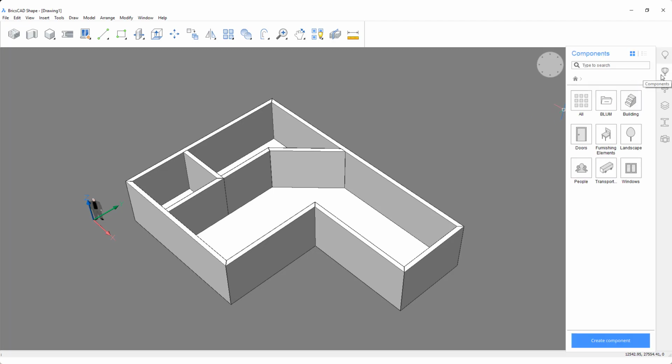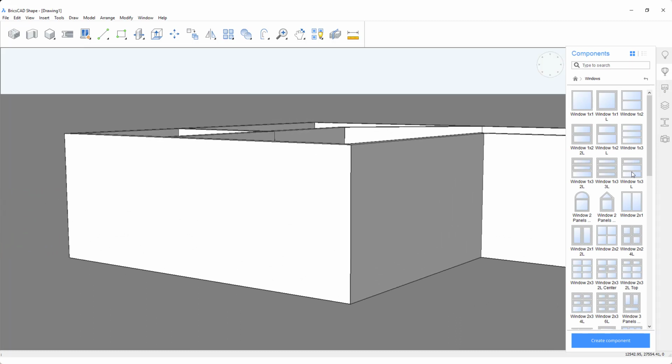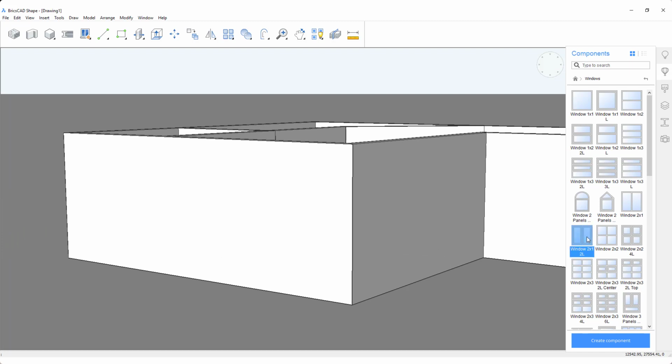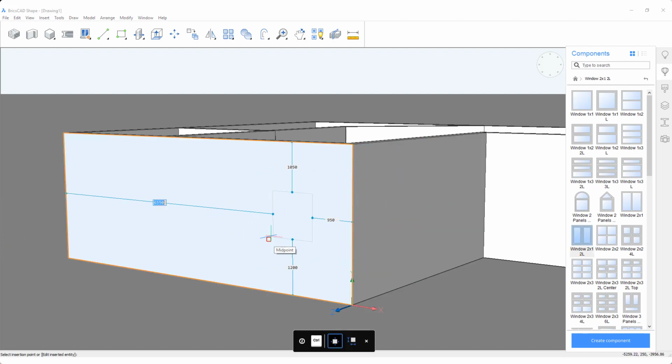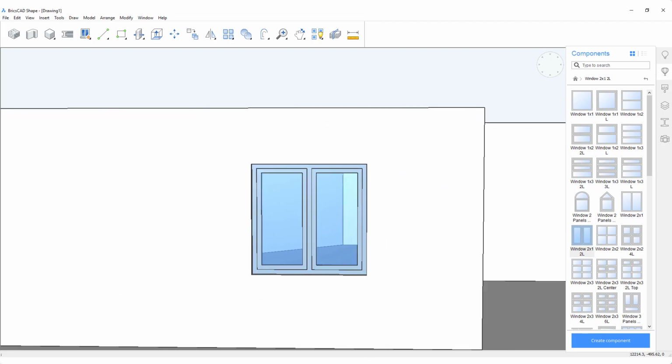I switched to the components panel, and we have a library here of a lot of components that you can insert in your drawing, and I'll just enter a window. Here I can enter custom dimensions, so custom width and height where I want it. And by pressing Ctrl, you can also control the width and the height of the window itself. Okay, it's placed. As you see, of course, a window, it's being transparent.